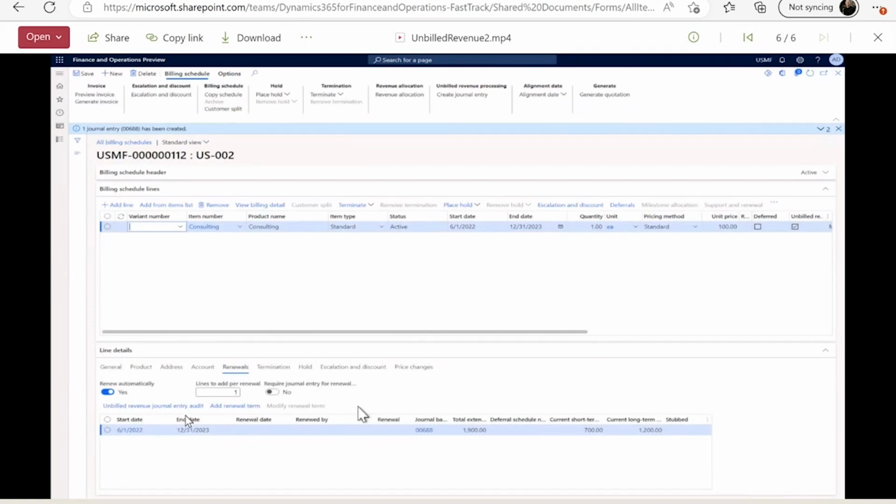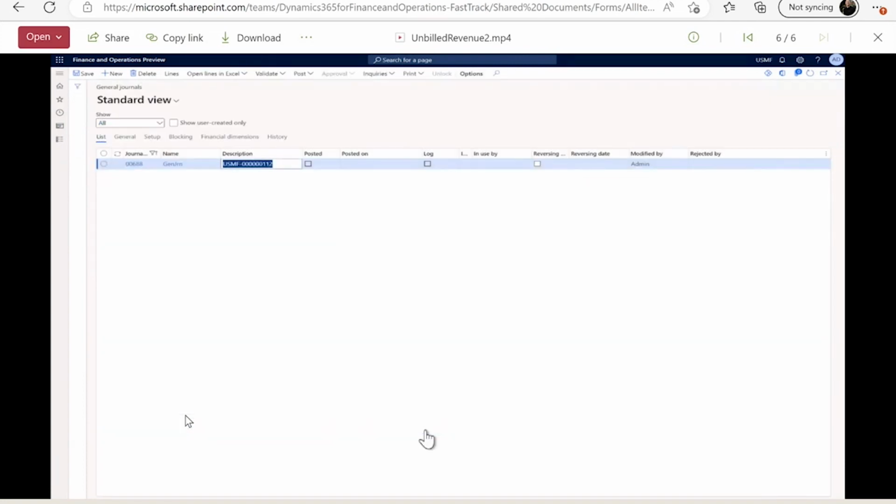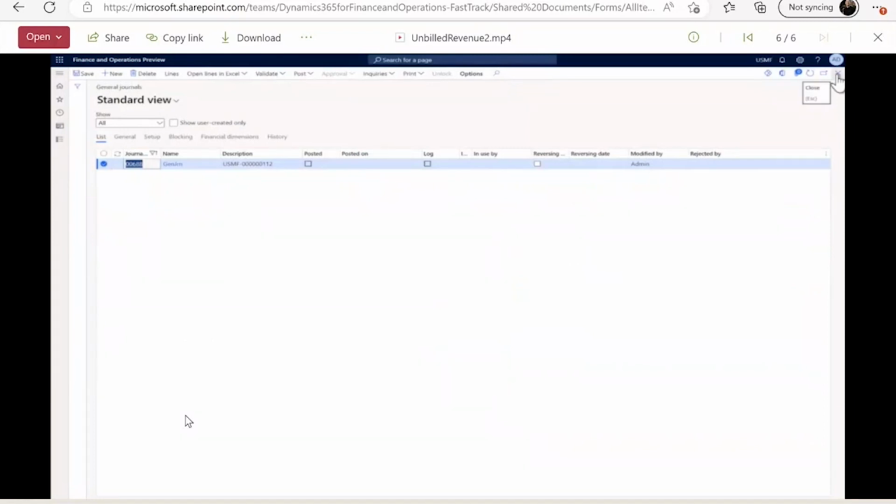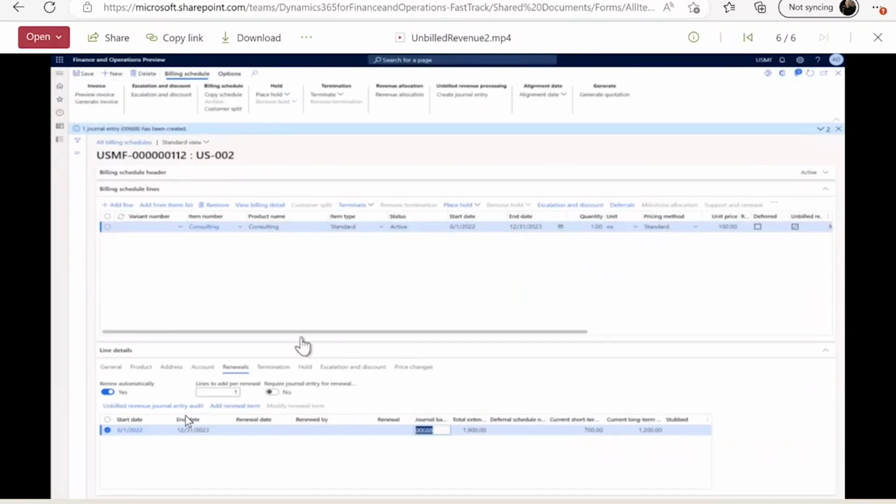Now, once that create journal entry is done, it's updated here in the renewals on the line details. And I'm going to go to my batch because this is where we'll see the postings. So the general journal, as normal, does my unbilled revenue and my sales, and then it also does these short-term adjustments. And it does the $700 because we have the 7 months left of this fiscal year. The best way to see that is actually back on this renewals tab. You can see that there's the current short-term and the current long-term amount set here. Now, since this is a 19-month billing schedule, the short-term is the rest of this fiscal year.